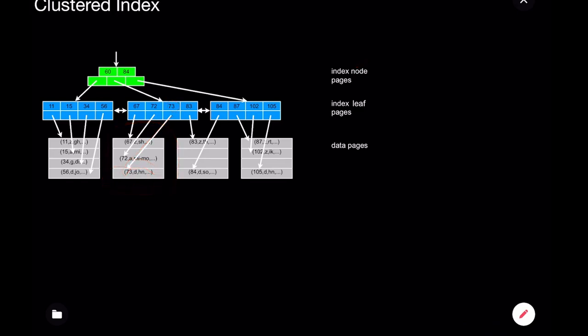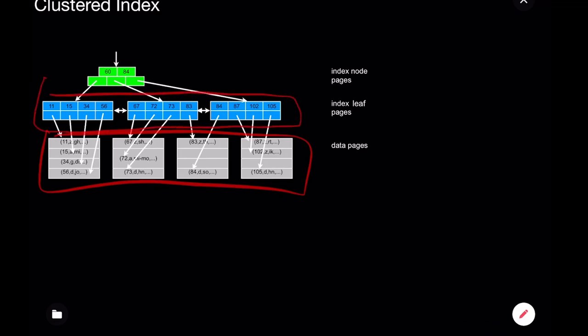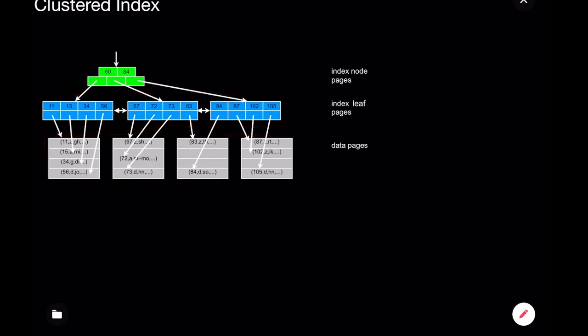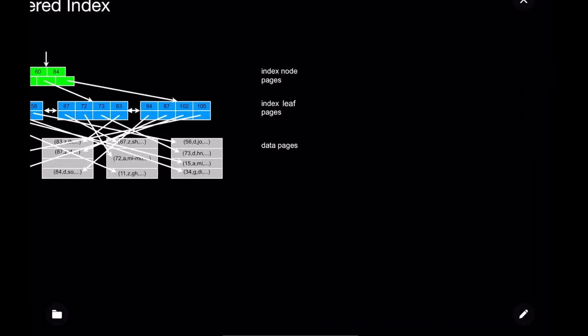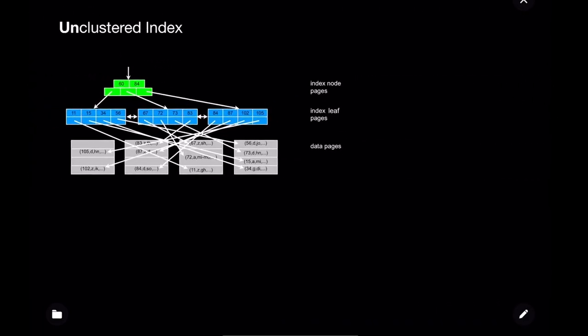And why is it called a clustered index? It's called a clustered index because the order of the data on disk corresponds to the order of the leaves and the key value entries here in that example. I first show you what an unclustered one is, then you see directly why that is a difference. Unclustered means, I zoomed in.